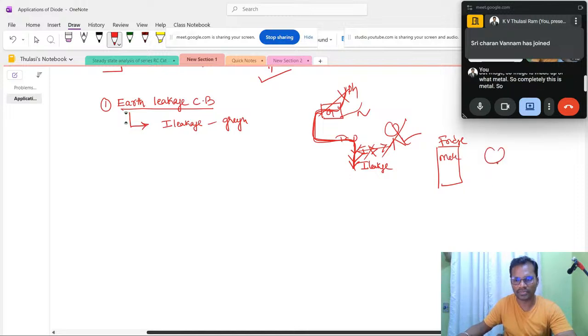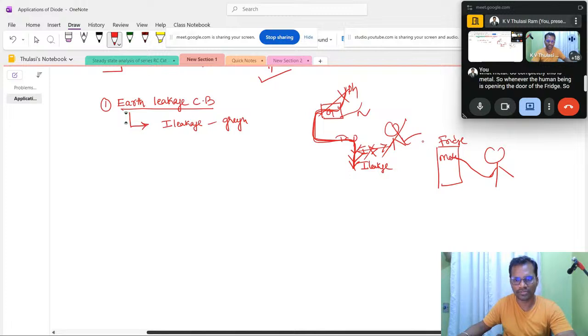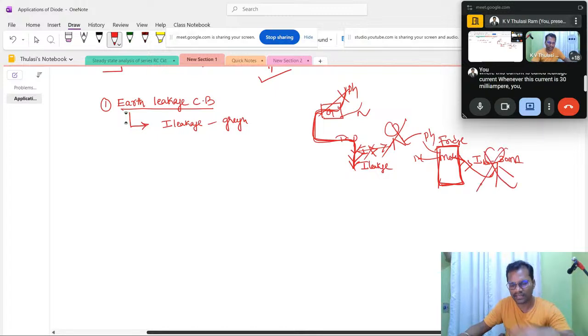Whenever the human being is opening the door of the fridge, this fridge is connected to the phase and also to the neutral, and if the phase inside the motor has any short circuit, the voltage will start flowing into the metal part. As soon as you touch this metal part, the current will flow into your body, and this current is called leakage current. Whenever this current is 30 milliampere, you will get a heart attack and you will die.